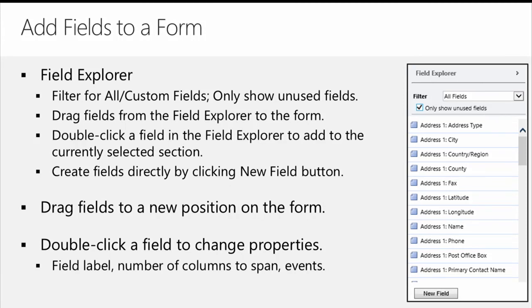The other thing that's nice is if you're in here editing specific fields and you're working through things and you realize, you know what, I really should have one more field on this form, there's a new field button down at the bottom. If you click on that new field button, that'll actually create a new field right there for you. It'll show up in Field Explorer, and then you can turn around and add it to the form.